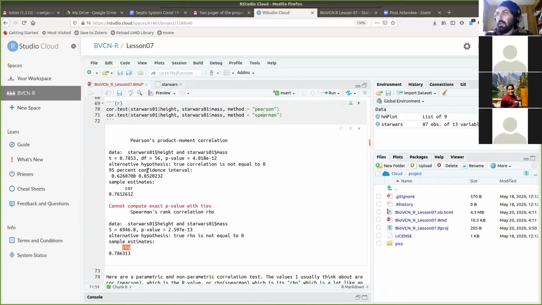What else can we see? This is the confidence interval for the statistic. Here's the thing: I'm not a statistician, and often I say things wrong. But I think of this as saying that the true correlation value is somewhere between 0.62 and 0.85, or at least I'm 95% confident of that.